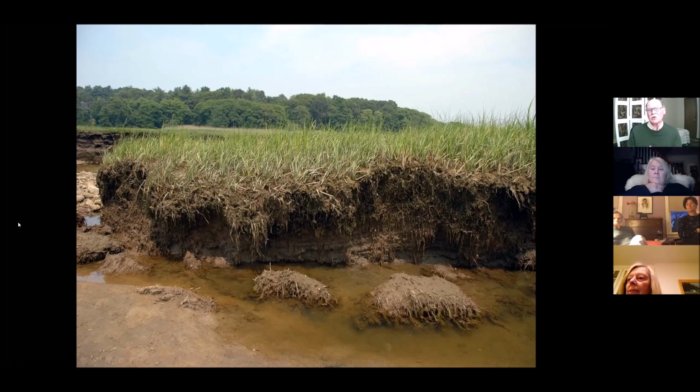Salt marshes also are very important in protecting our aquifer. They help prevent salt water from getting into our freshwater drinking water supply here on Cape Cod. So they're barriers. They are good for storm control and erosion control. They protect our drinking water, and they're very highly productive areas that support a great deal of wildlife.